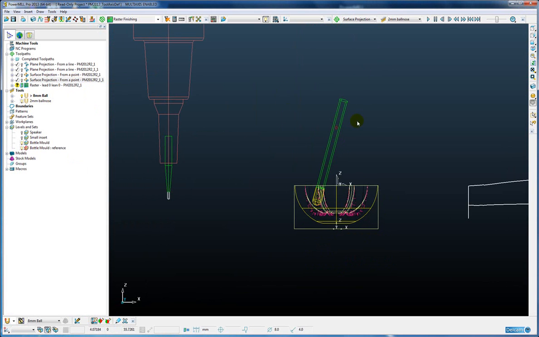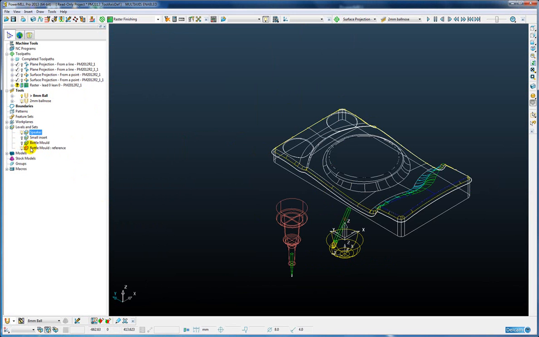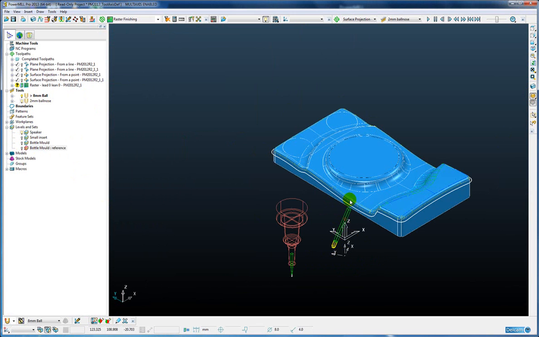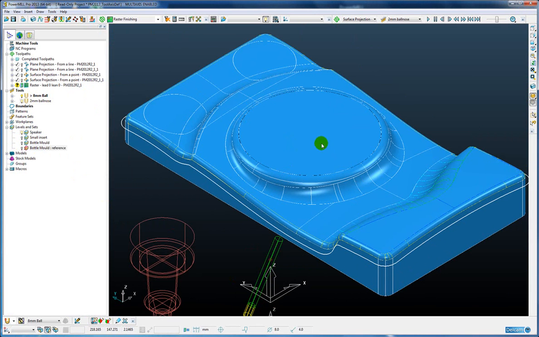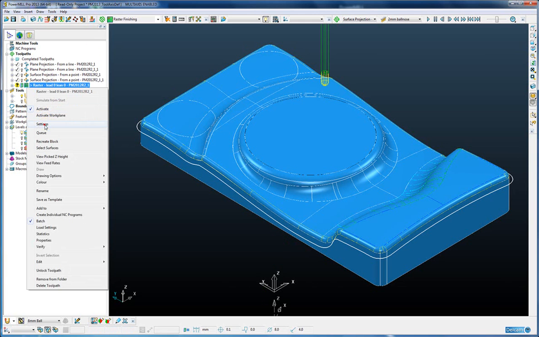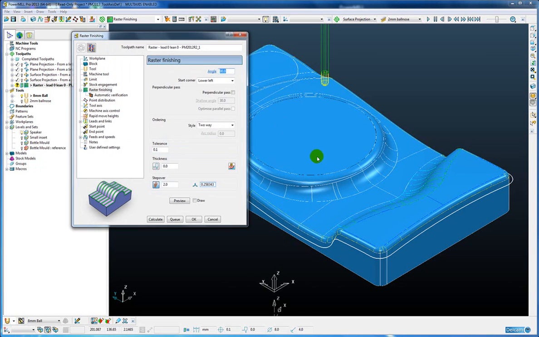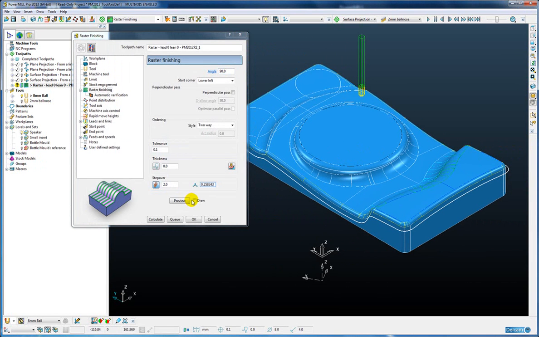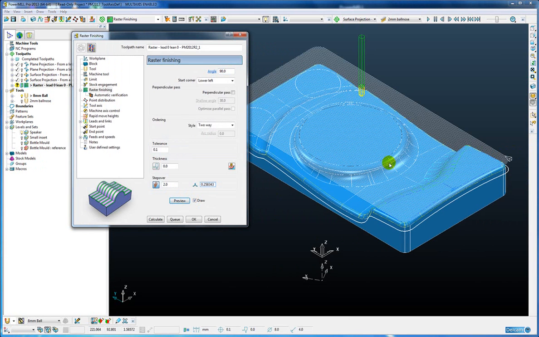Let's take a look at one final example, and this time we're going to create a raster toolpath over this speaker casing. Now raster is a projection type toolpath and uses a preview frame like all the other projection toolpaths. So if we go to the settings for this toolpath, and we can draw the preview frame as before, you can see that there, and likewise the tool axis is defined to this preview plane.